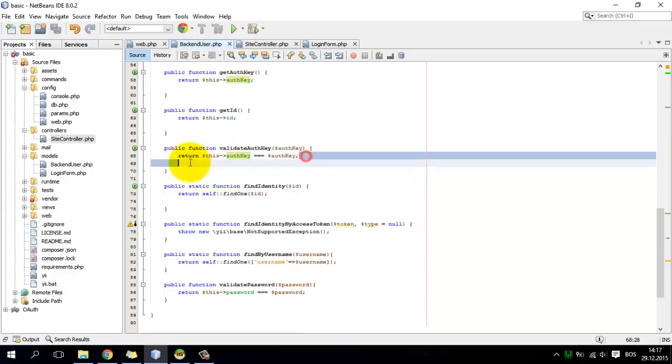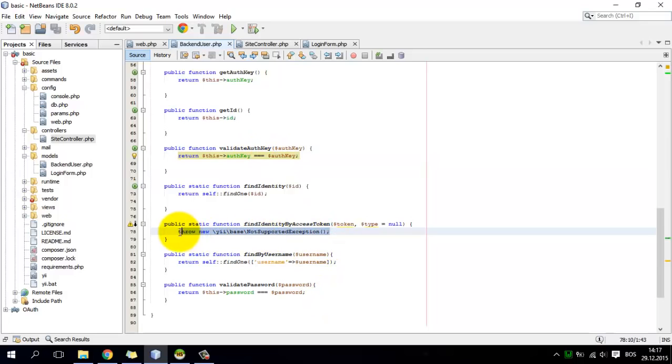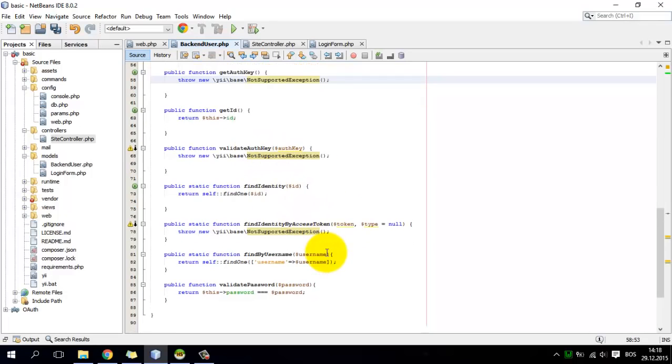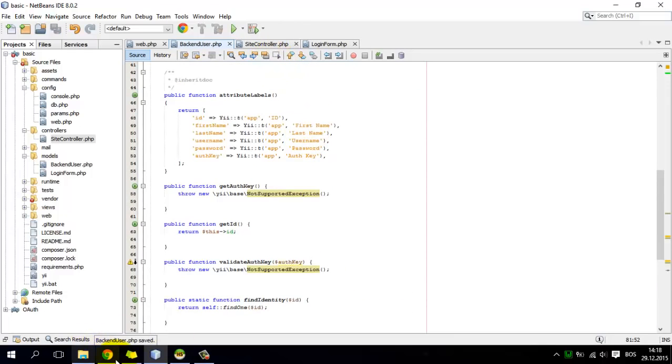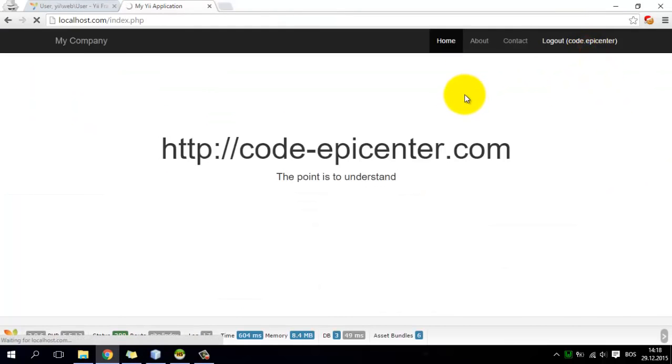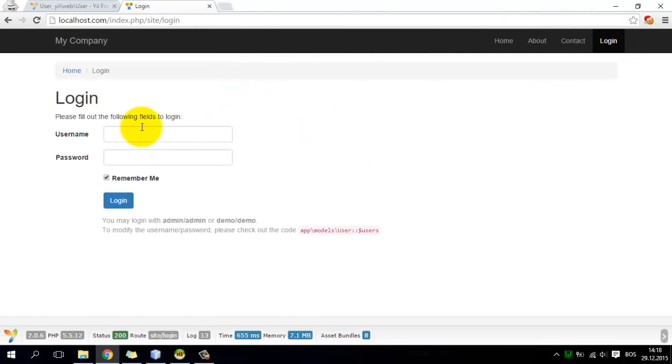so these methods are not supported anymore because there is no authKey column defined in my database, so I can just copy and paste this everywhere where the authKey column is. So get authKey, it's not supported. Find identity, validate authKey, and everything else is supported. So now I will log out just to see what is happening. Now I want to log in, that's fine. Username is code epicenter, password is 12345. I want to log in.